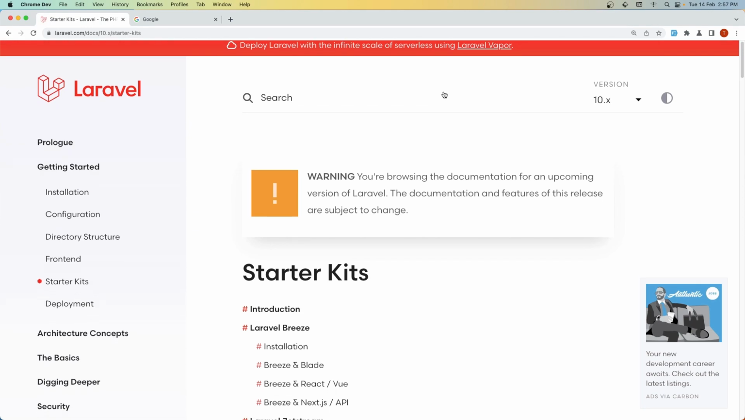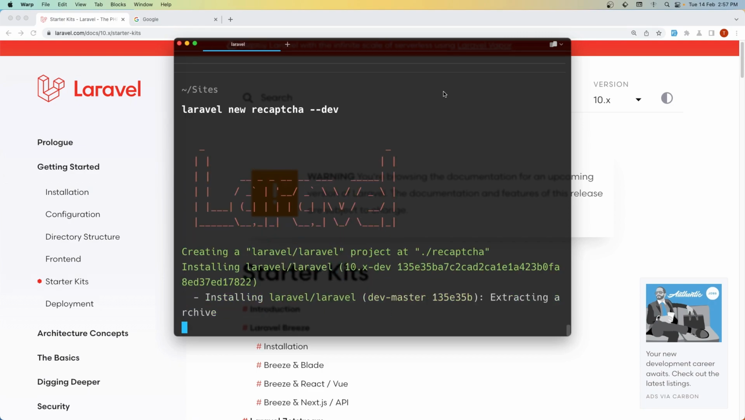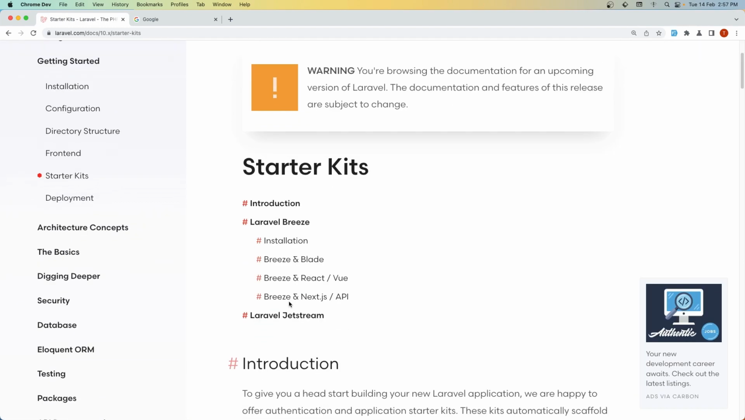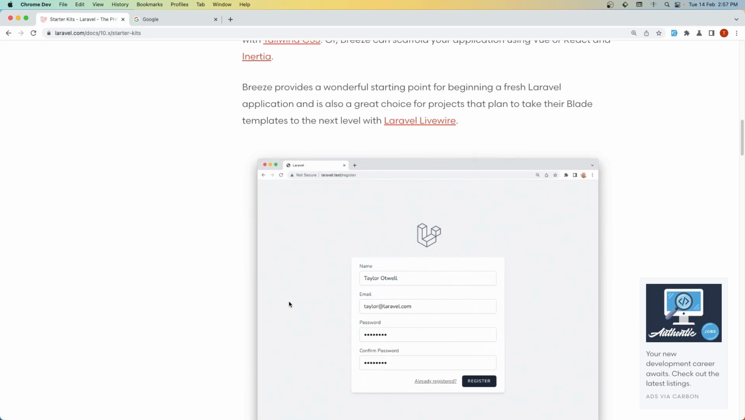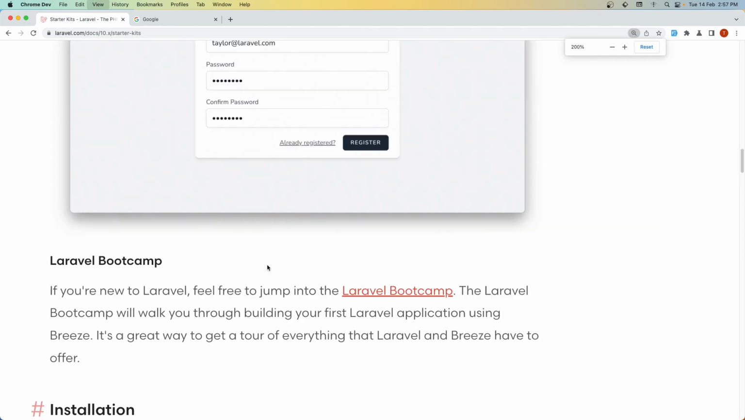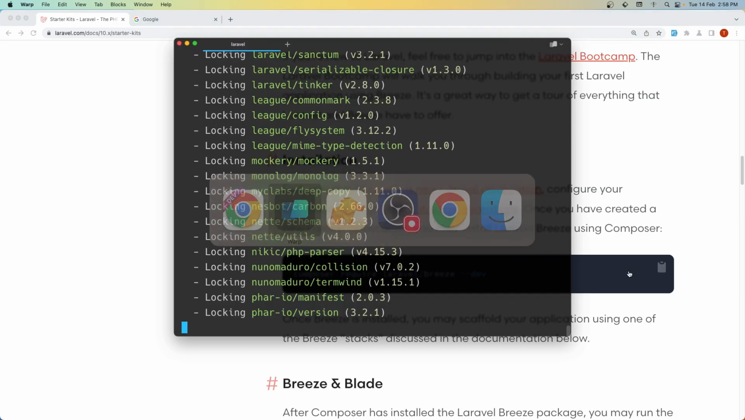First I'm going to create a project, so I'm going to start from scratch. Let's open the terminal, and I'm going to say laravel new recaptcha --dev to create the latest version, which is Laravel 10. Then I'm going to install the Breeze package, and when we register I'm going to add the Recaptcha there. So let's copy this command to install Laravel Breeze.